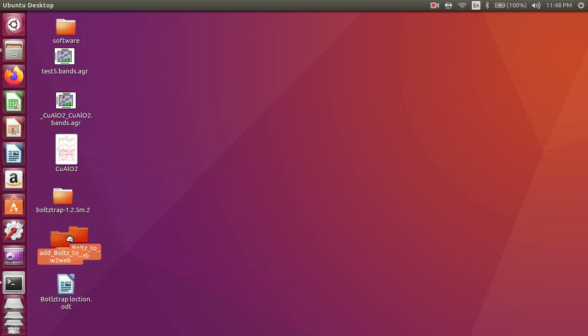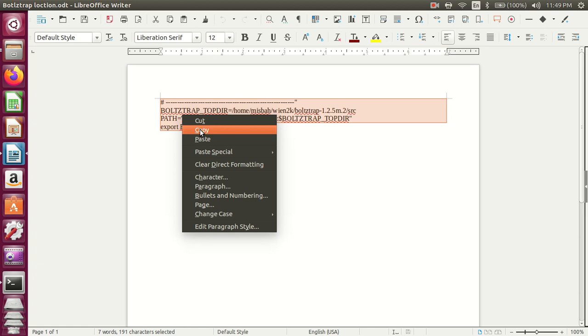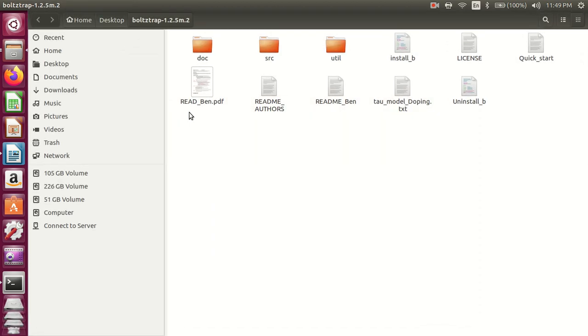For further setup you can open this file. These lines can be added in the bash files of the folder which is present in the Wien2k folder. Here you can change the name of the operating system, and copy these lines. These lines are present in the bash file of every operating system which has Wien2k installed. If you do not have these lines, then copy and write them in the bash file.